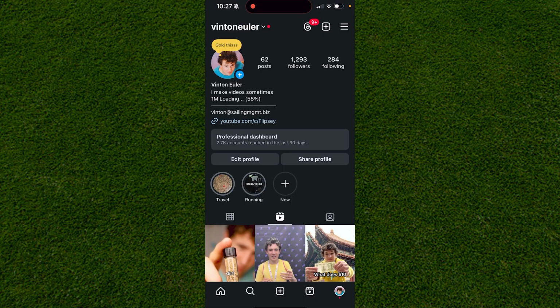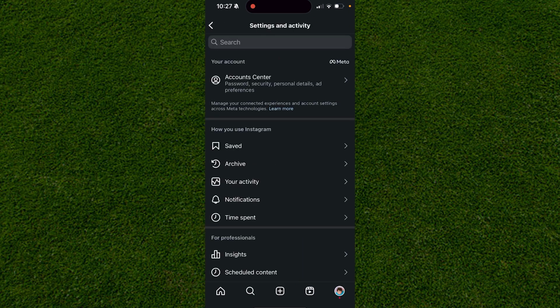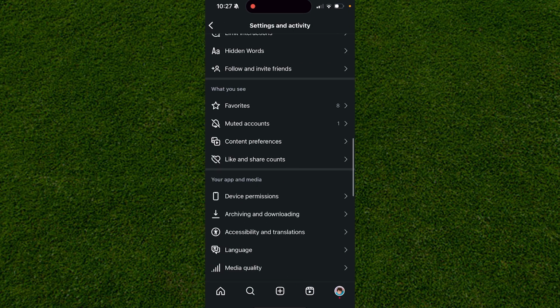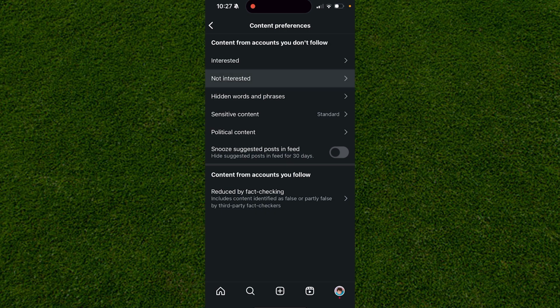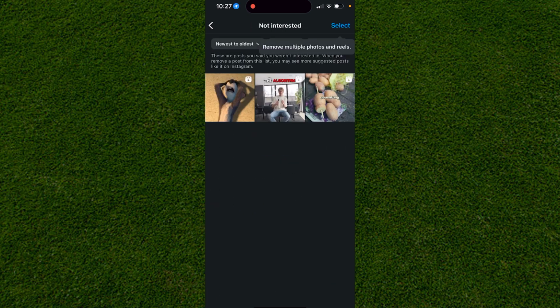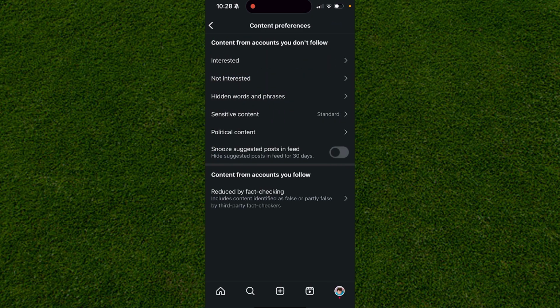And if we go back into the settings panel, again, 3 dots in top right hand corner, scroll down and go to what you see, Content Preferences, you can actually see the not interested ones as well, which include these ones that I have selected that I was not interested in. And if you want to select them all, you can clear this if you do not want this to be included, so Instagram has a chance of recommending these once again.